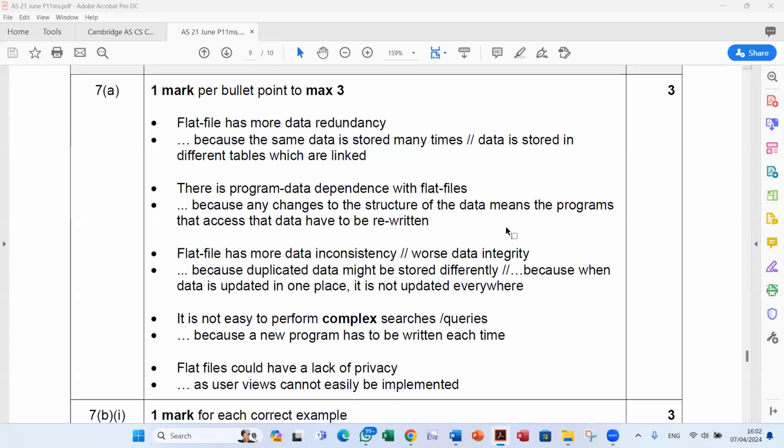This is the mark scheme. And probably some of this text is already copied to my notes. Flat file has more data redundancy. In a flat file-based approach, you cannot have relationships. So maybe you need to write data twice. So data redundancy, because the same data is stored many times. You cannot store data in different tables and link them because you don't have a database.